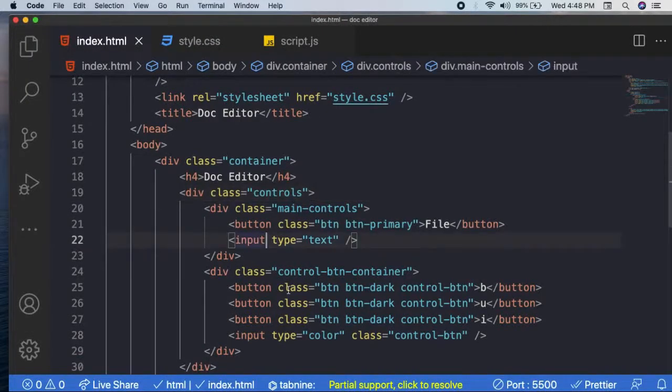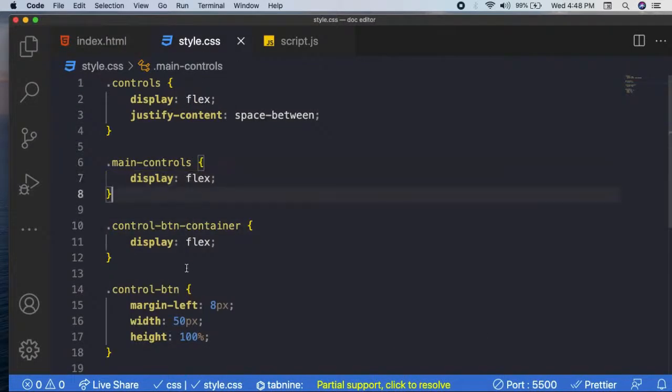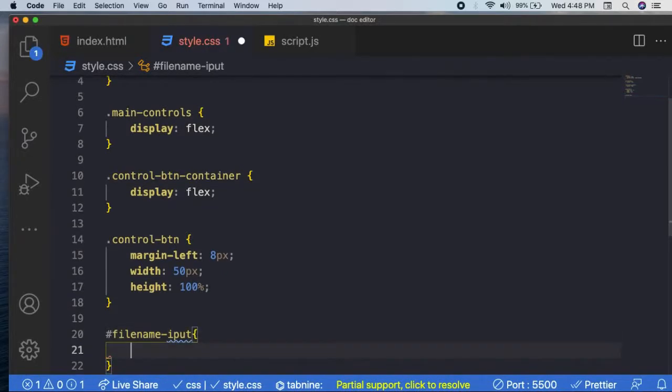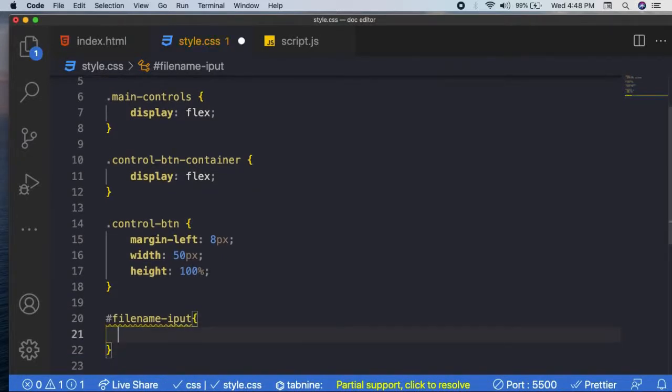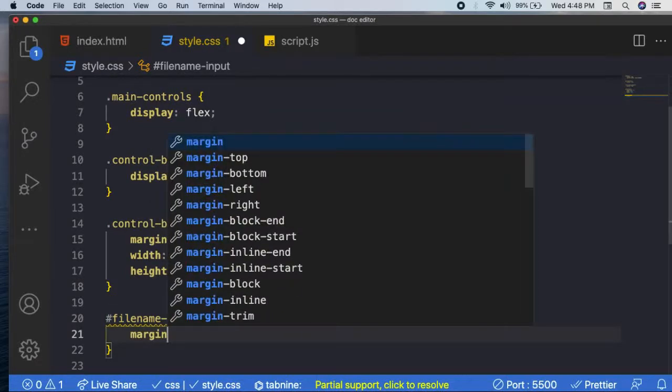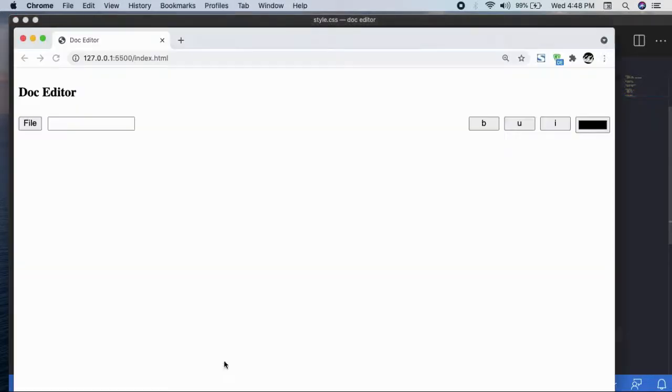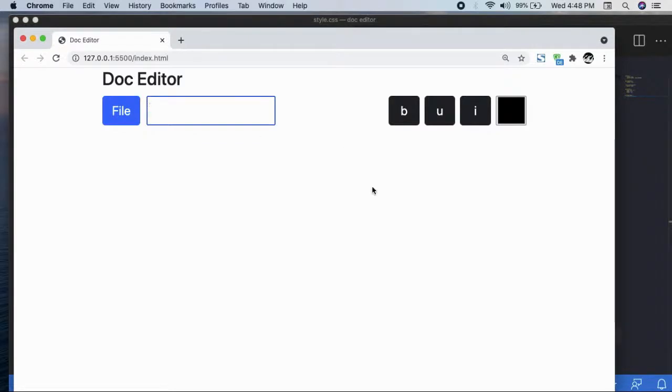And also let me add some ID here. It will be required also in JavaScript and also for styling. Its name will be file name input, where we will basically be typing the file names. Let me style it first using hash file name input. It needs to have some margin left of 10 pixels. Okay, there is some margin now, and everything is lined up consistently.